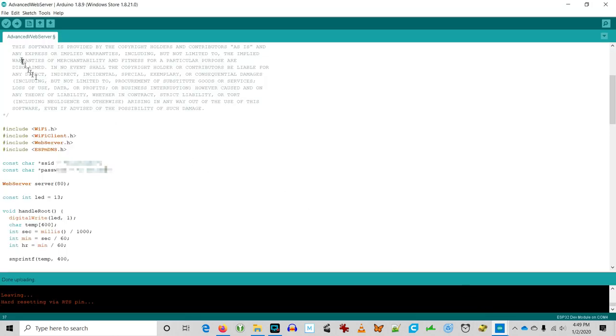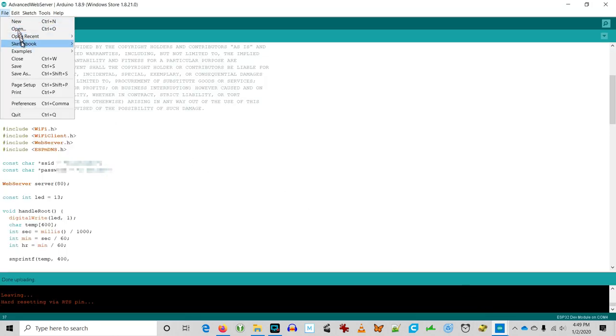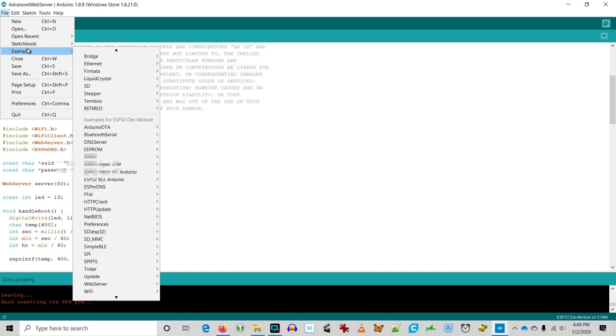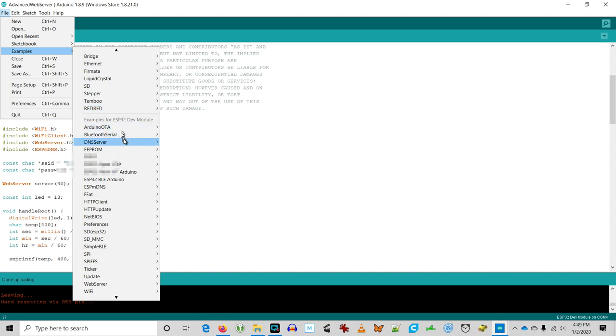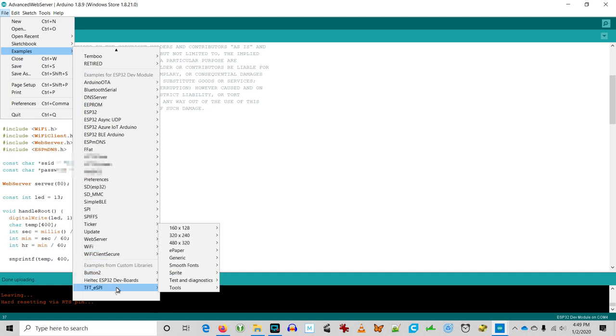All of this is available under the two libraries that we added. The ESP32 Dev module libraries have a lot of stuff to explore with Bluetooth and all that. We'll be looking at this some more. And then the TFT ESPi display.